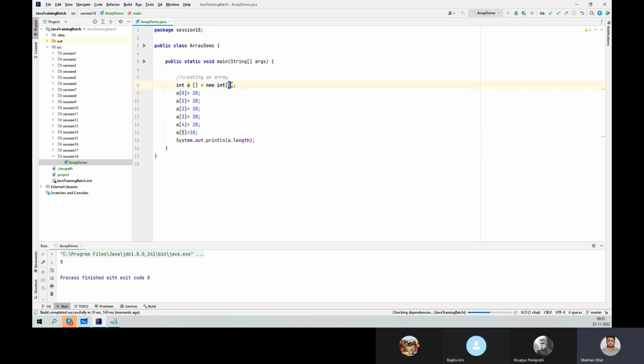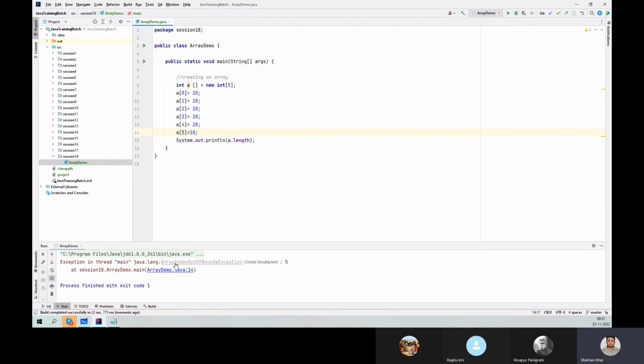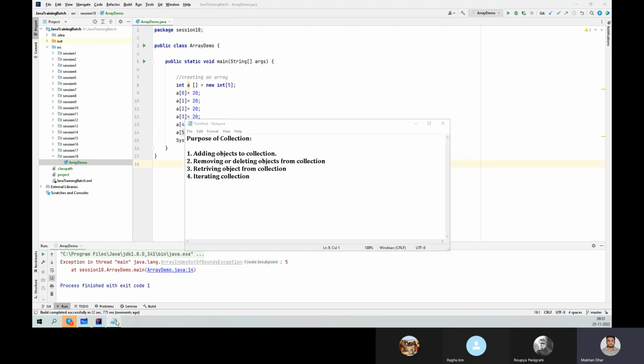Right, we are giving a limitation of 5 and we are trying to store on index 6 position. Obviously, it should not work. So we should get an array index out of bounds exception. So it has some limitation. Let me write the limitations of an array. What are those limitations?